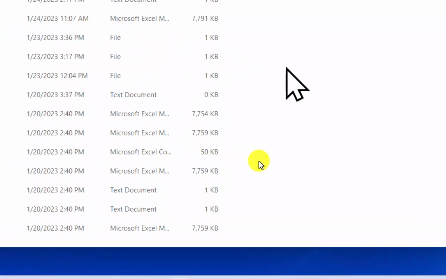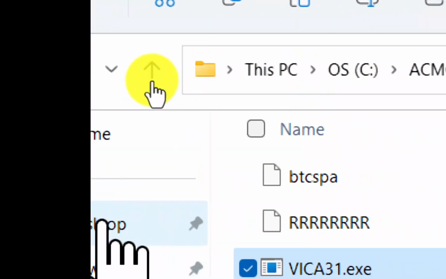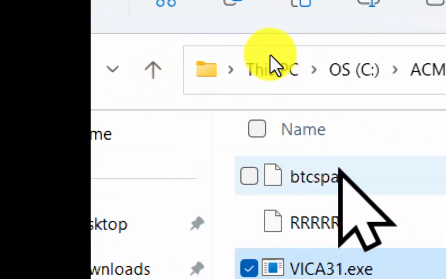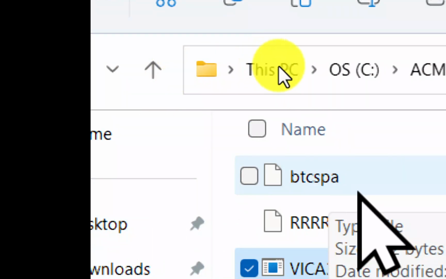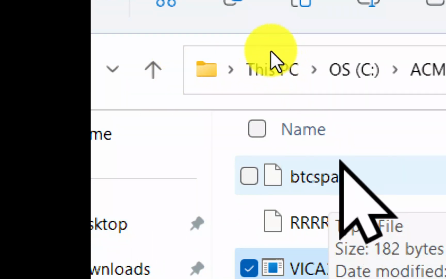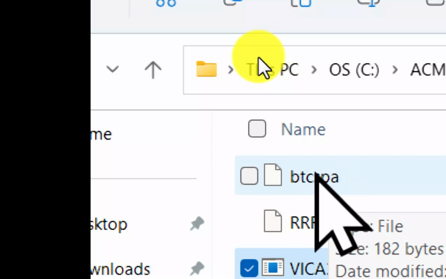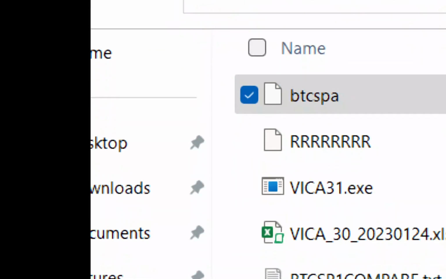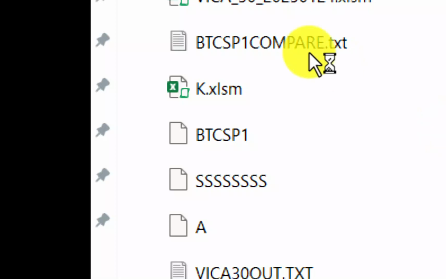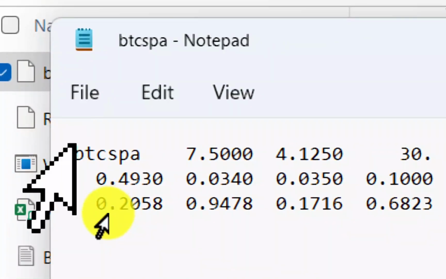In the VICA30 directory, now we have this punching file. It is a text file. It has no extension per the usual naming convention of VNOT. I'm going to open it with Notepad. And this is the punching file.